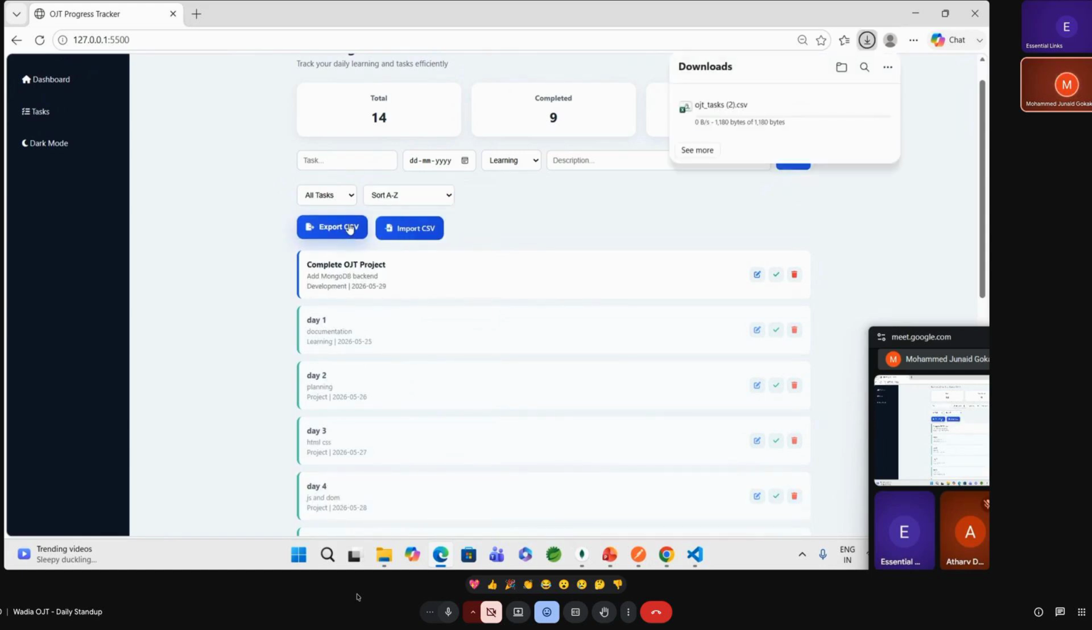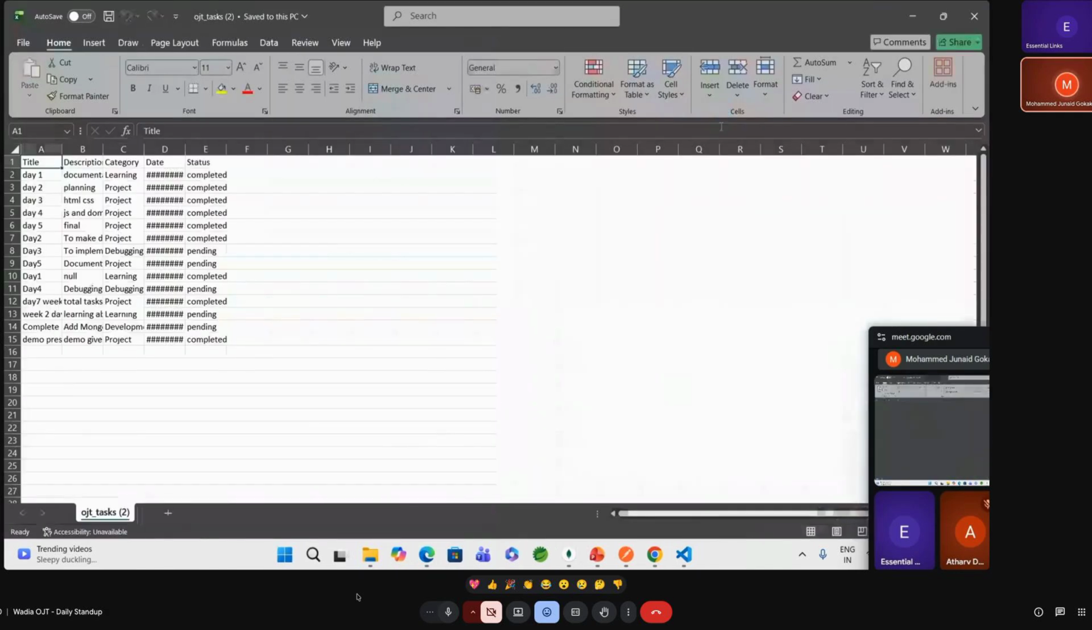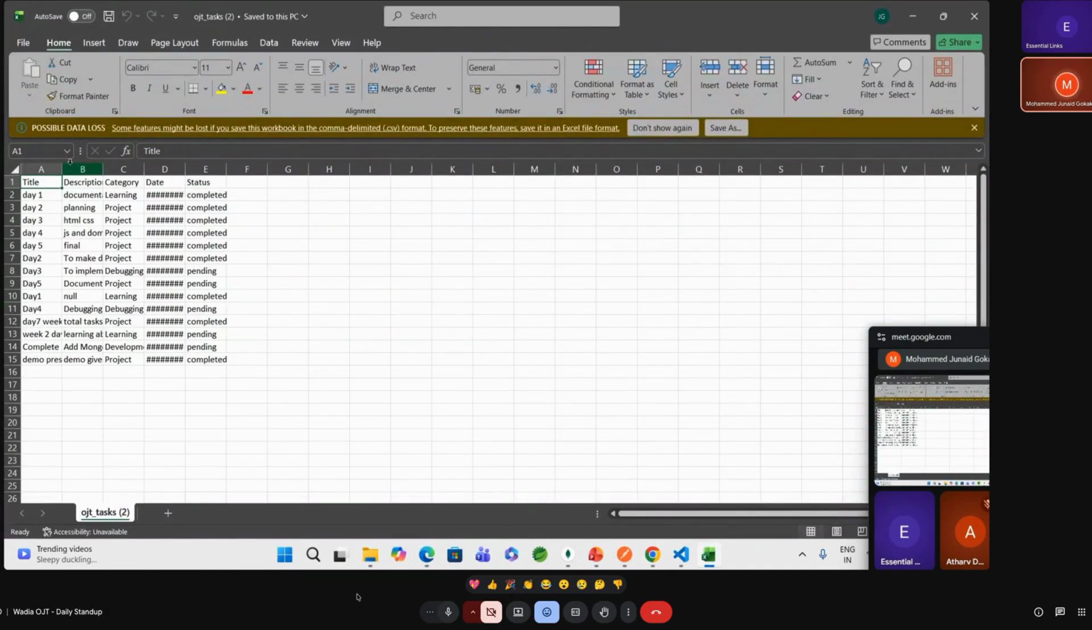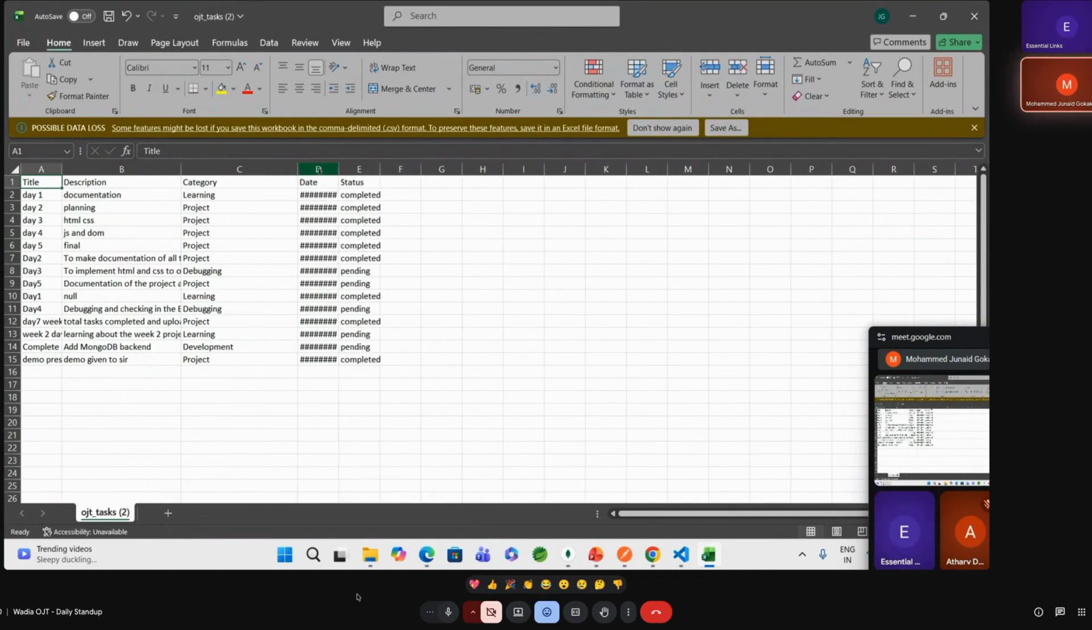And we can also export our data as a CSV file in an Excel sheet format. That will show all the details about the project.